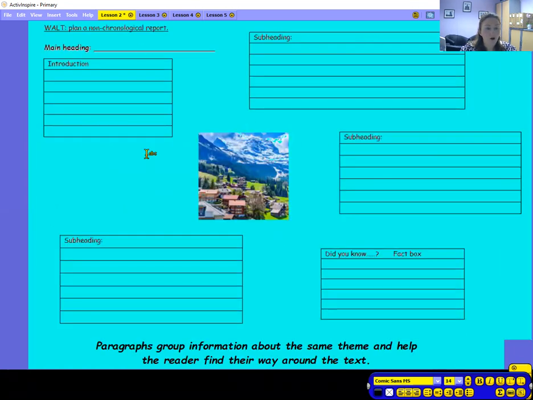Okay, so once you've got that knowledge, we are now going to create a plan. Now, when we're in school, we always plan our writing, regardless of what type it is, whether it be a story or a report, okay? And the reason for that is we want to make sure that the reader is guided through what they are reading, okay? So the paragraphs that we're going to write in are there to help the reader follow the information through.